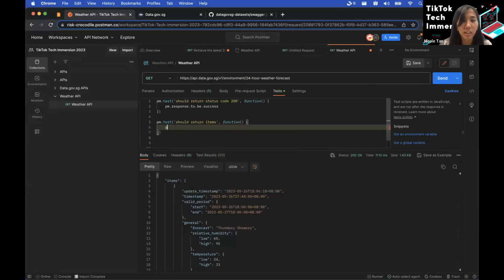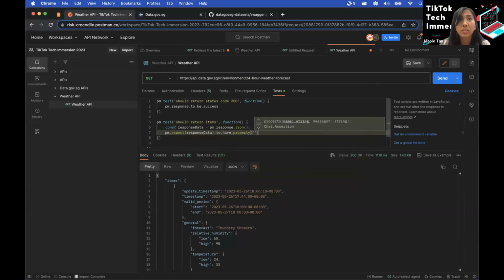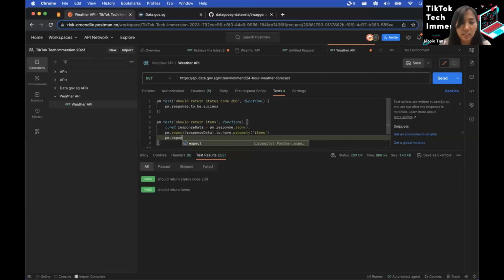In Postman, we can keep the response data. We can use JSON, and then we can expect the response to have the property. Okay, so let's just do this simple one. Then we can go a bit further and check the length.